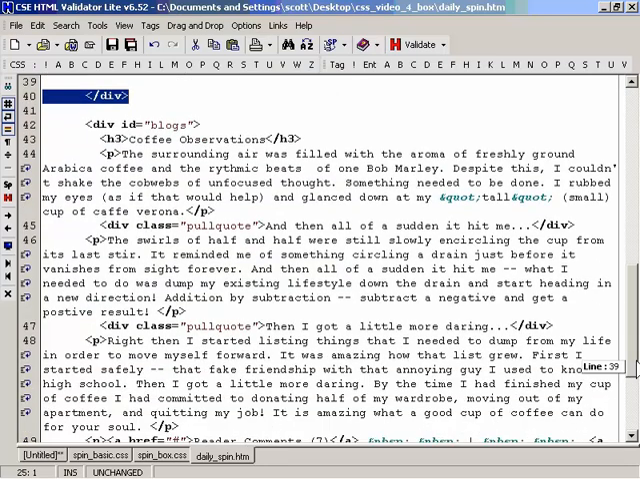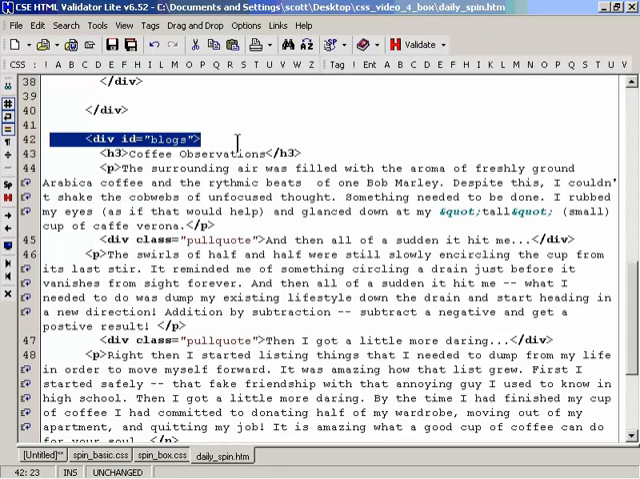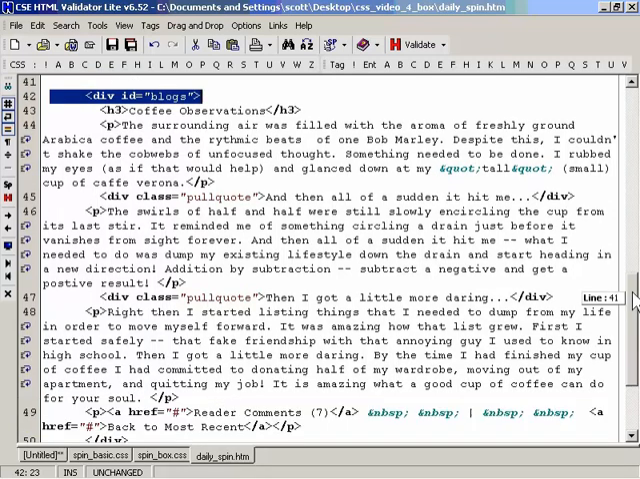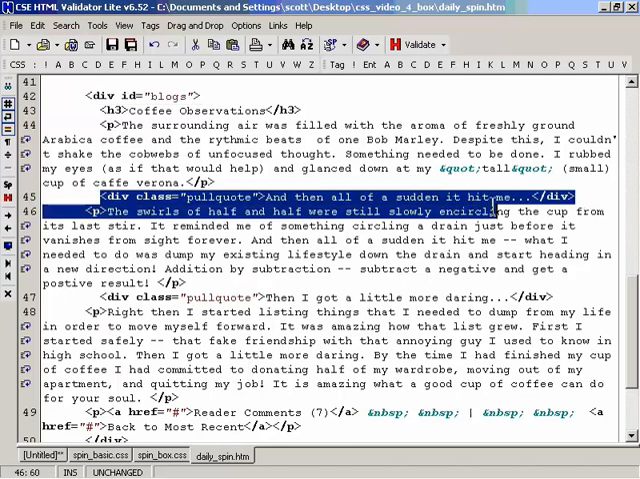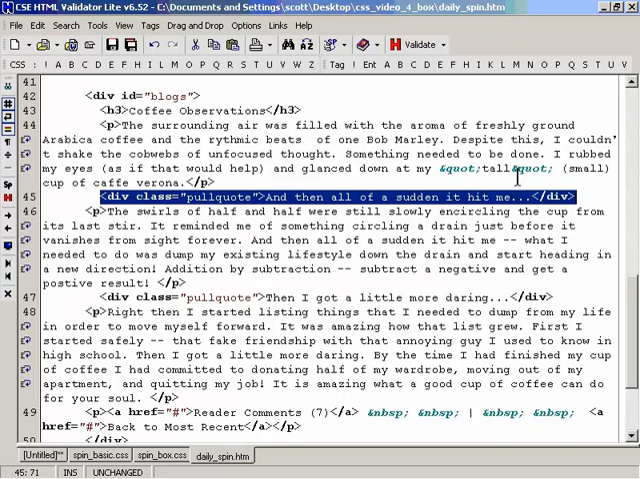The next section is the blog section, okay, and that contains the initial heading, coffee observations, and then it contains the multiple paragraphs of the actual text, as well as these pull quotes that we saw before. And the pull quotes, again, are just copied text from within the paragraphs themselves, put into a separate div above the paragraph, and then we're going to float those, and for pull quotes we're going to float them to the right, so they'll sit sort of on the right hand side of the paragraphs, with the paragraphs wrapping around them.